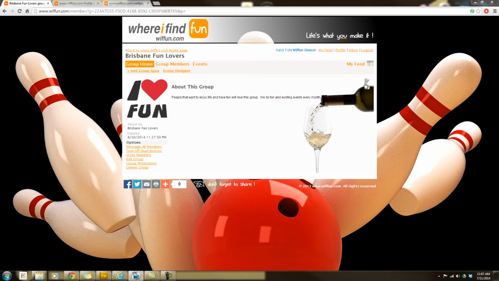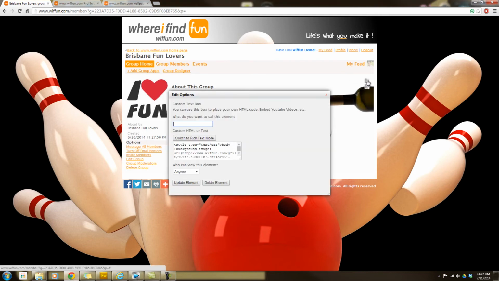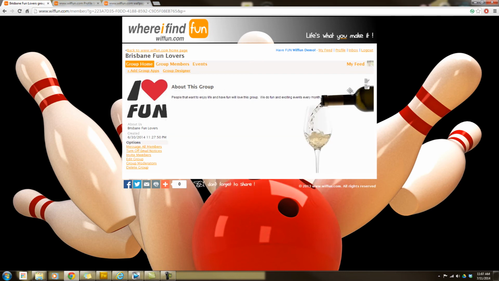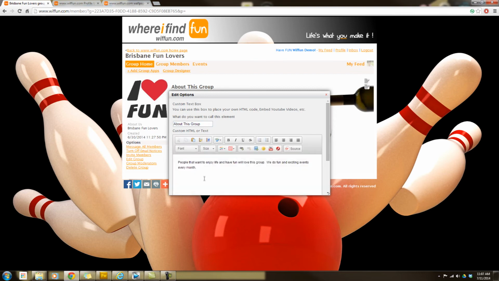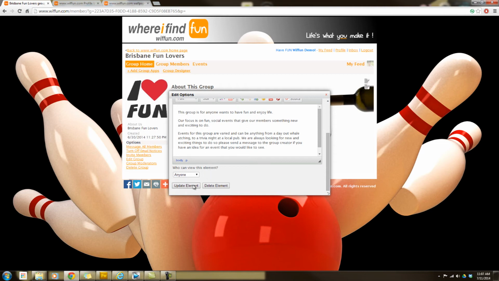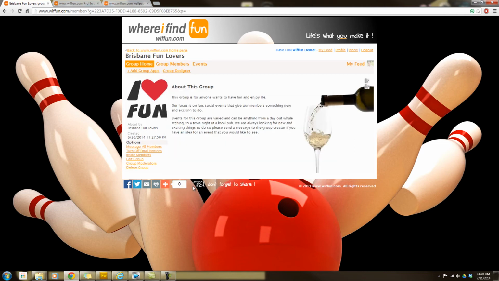If I want to change the wallpaper at a later date, I can click here and then insert the new image URL in here and then save it to update the wallpaper. I can also edit the text in the About This Group section by clicking here, and then I can insert more information about my group. So click Switch to Rich Text Mode and then insert your new text here. Then click Update Element, and the new information will be saved to your page.